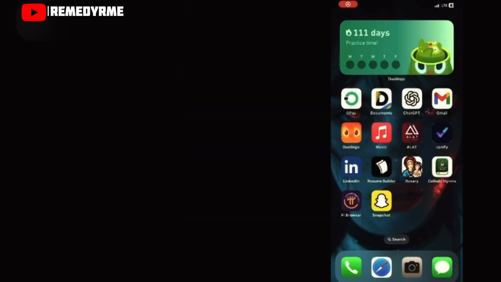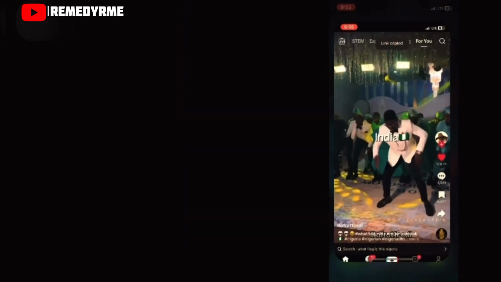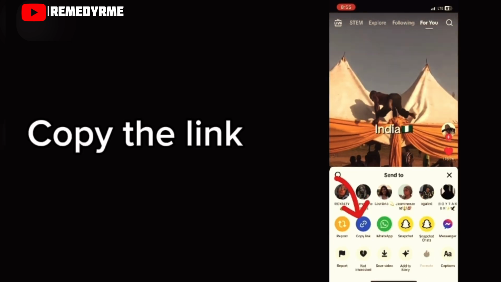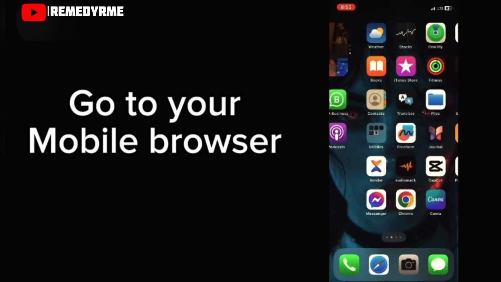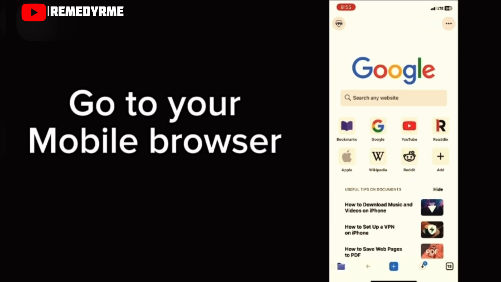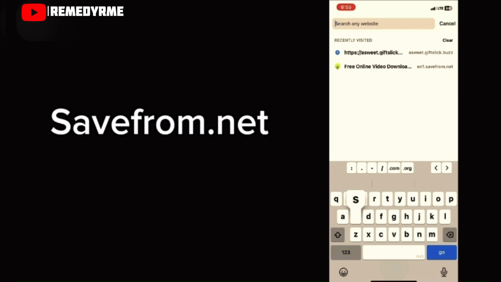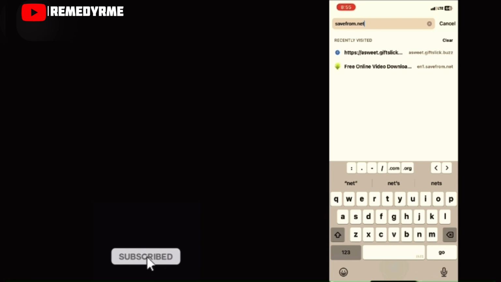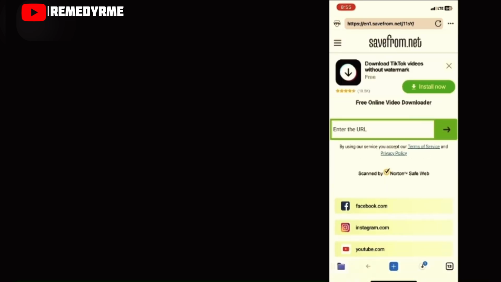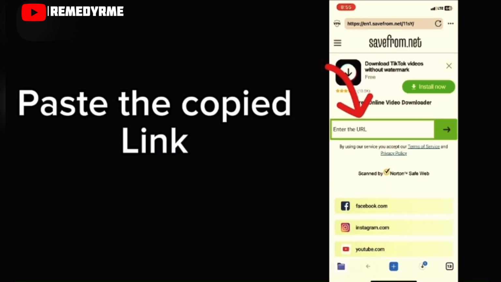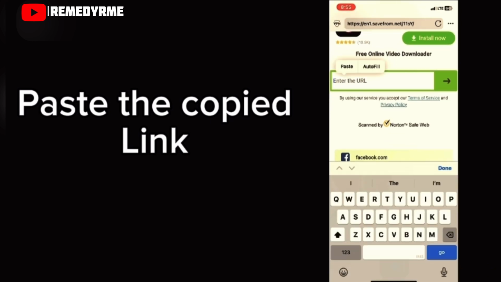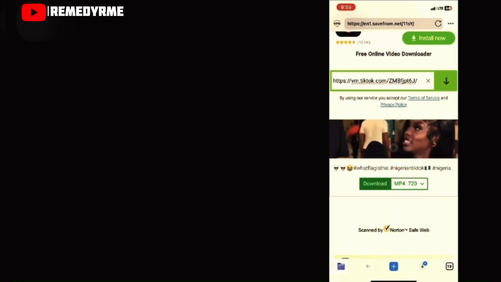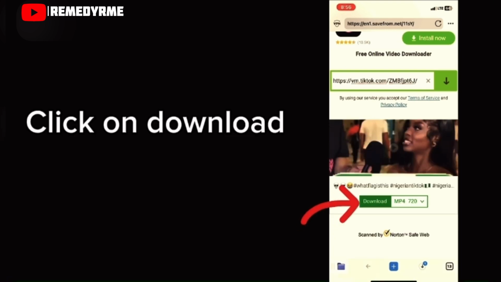Now let's do the same for TikTok. You can also download your videos from TikTok without watermark. So what we're going to do is copy the link, head to your mobile browser and type in savefrom.net. I repeat, savefrom.net. You see, enter the URL. That's where we are going to paste the link we copied from TikTok. It's now loading. Then you click on download.